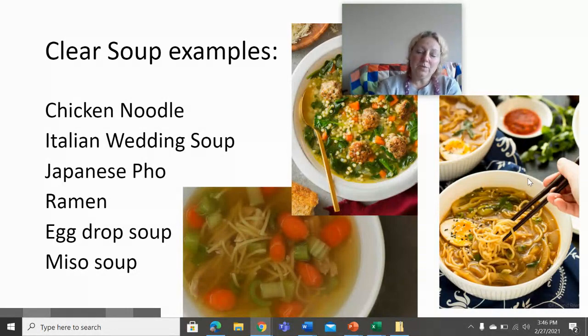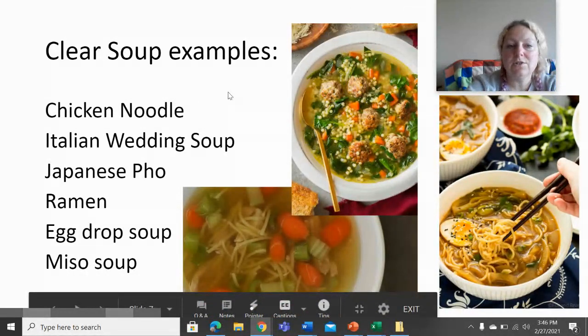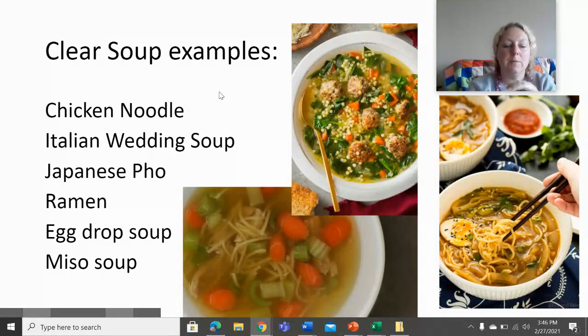Egg drop soup. If you go to a Chinese buffet and you see the egg drop soup, that would be a clear soup example. Miso soup is also an example of clear soup. So a soup in which essentially you see the broth, you can see the actual stock in it. That would be your clear soup examples.